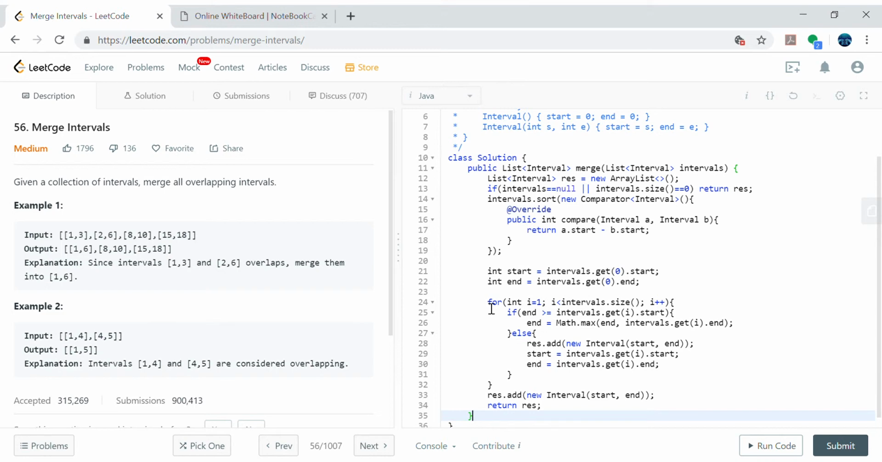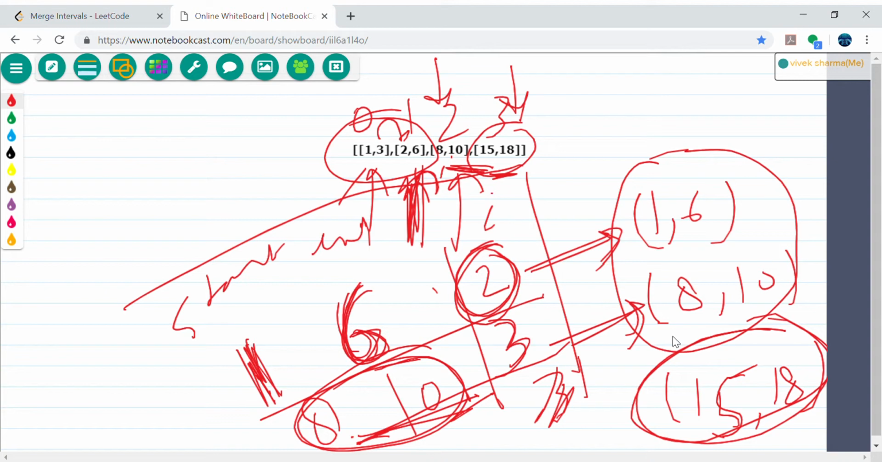So the main logic is this one, all this for loop and then adding. This is the main logic that we need to understand. Couple of takeaways and a quick summary for this problem. Basically, we need to first of all sort based on the start time.